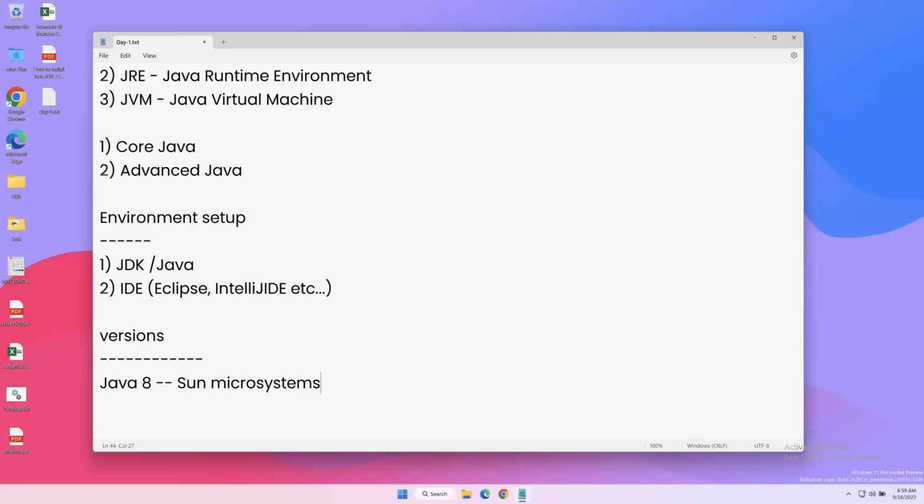After Java 8, from Java 9 onwards, Oracle acquired Java. That means Oracle acquired Sun Microsystems. So now Sun Microsystems has merged into Oracle. Oracle is a company which basically develops database-related software. We know Oracle is a popular database developed by the Oracle company, right? So Oracle acquired Sun Microsystems, it merged into Oracle, and from then on Java software comes under Oracle company. So Oracle owns Java software.